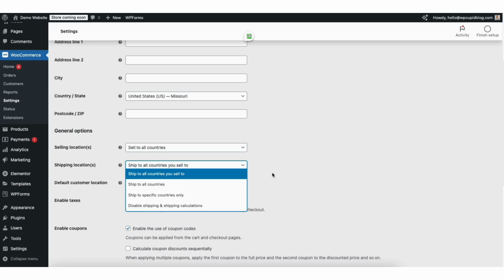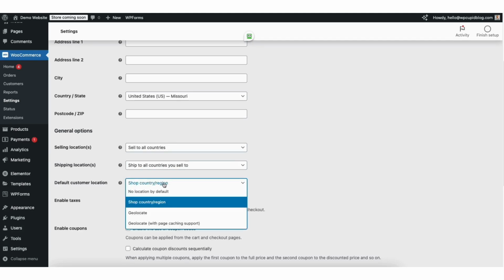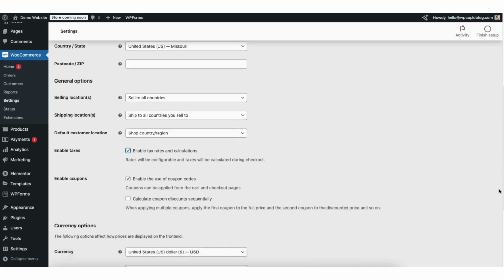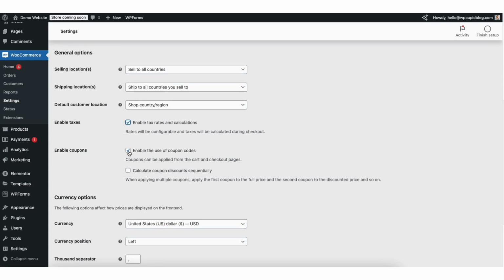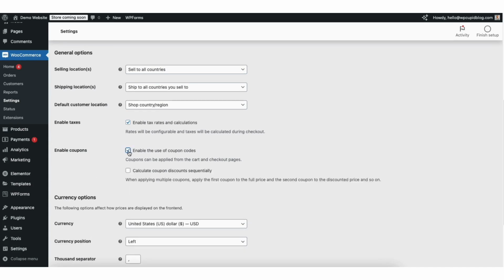Above on the selling locations, where you see default customer location, from the drop-down, you can select from the different options. I'm going to leave it on shop country region. Next, you'll see the enable taxes. I recommend selecting this so that the taxes populate in the cart at checkout once set up. Next, you'll see enabled coupons. You can select or unselect coupons to be used at checkout for your site.